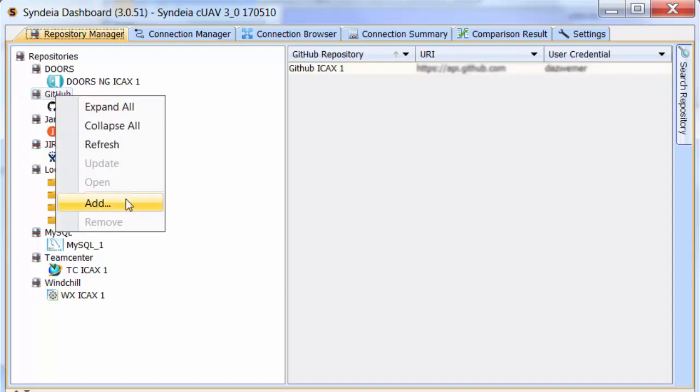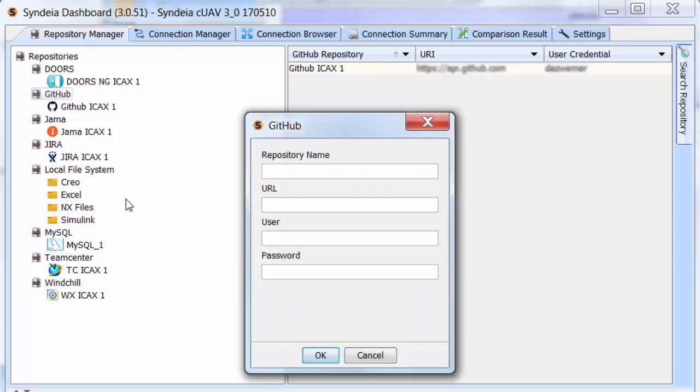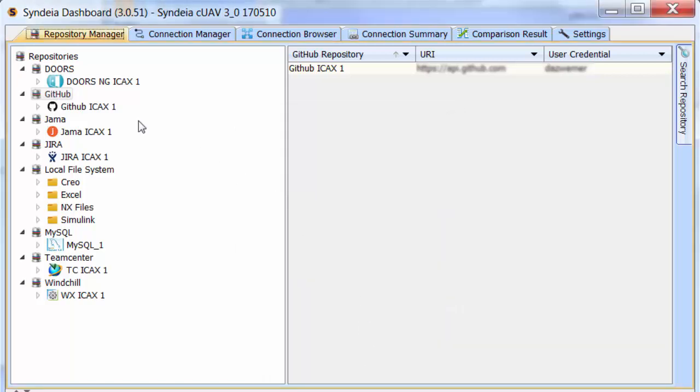If needed, we right-click Add on GitHub and enter our name for the repository and the access credentials we have been given by the repository administrator. In this case, we already have a network connection set up.